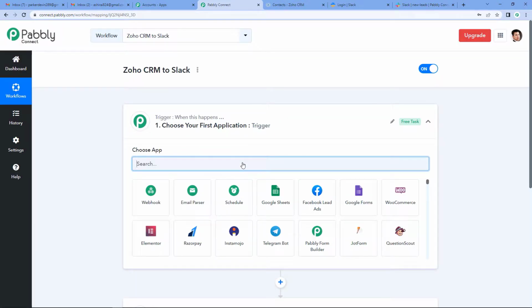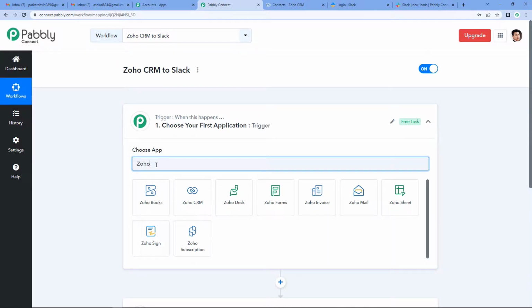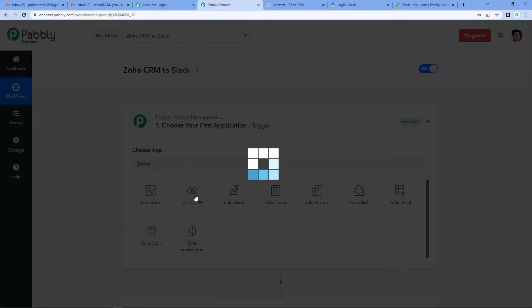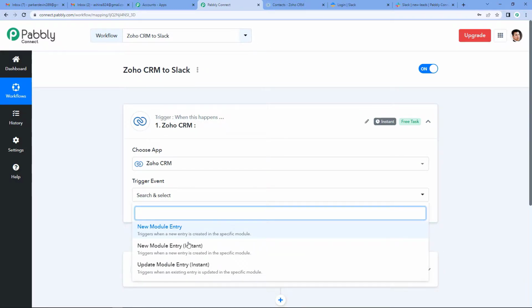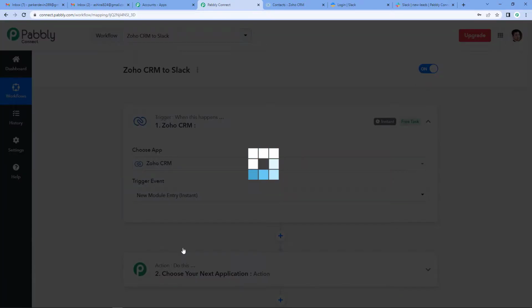So suppose here, what do I want? I want to send Zoho CRM to Slack for informing my team members, let's say about new leads. So the first application that I'm going to choose here is Zoho CRM. As I click on this, now the trigger event. So trigger event would be here new module entry, and I want it to be instant. So let's click on that.